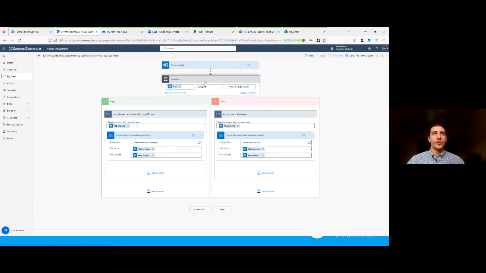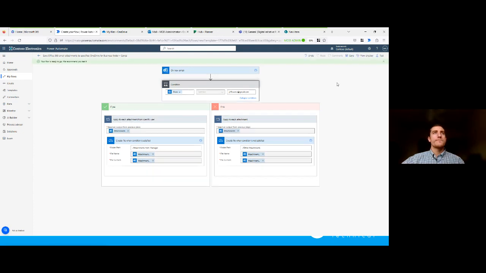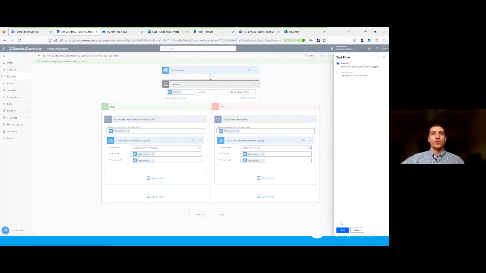We opened up this template. We just configured a couple different things, and now we're ready to go ahead and test it out. So we go up to the top right, we'll click this Save button here. And then we can test it out. We'll do a manual test.